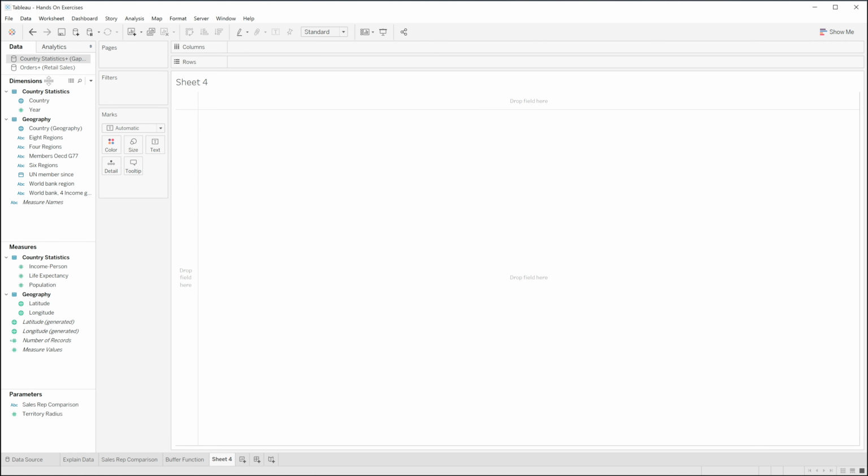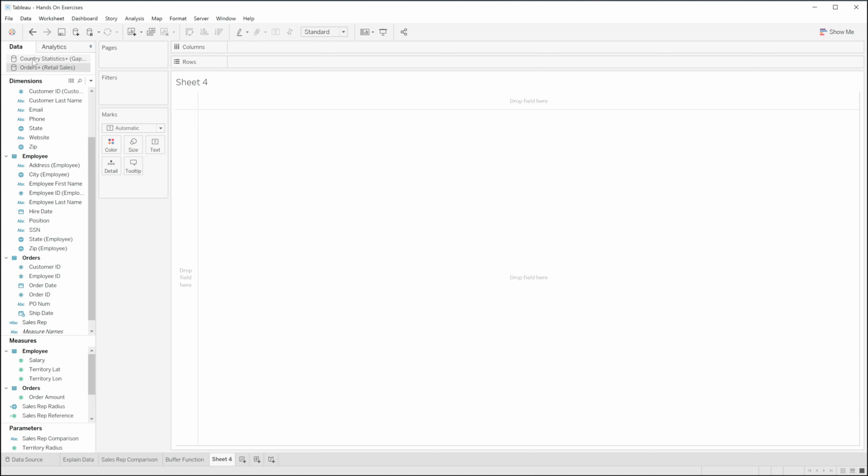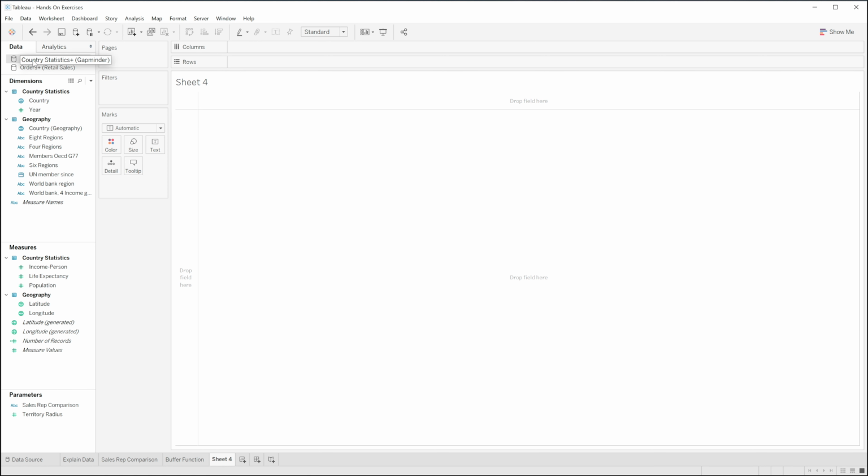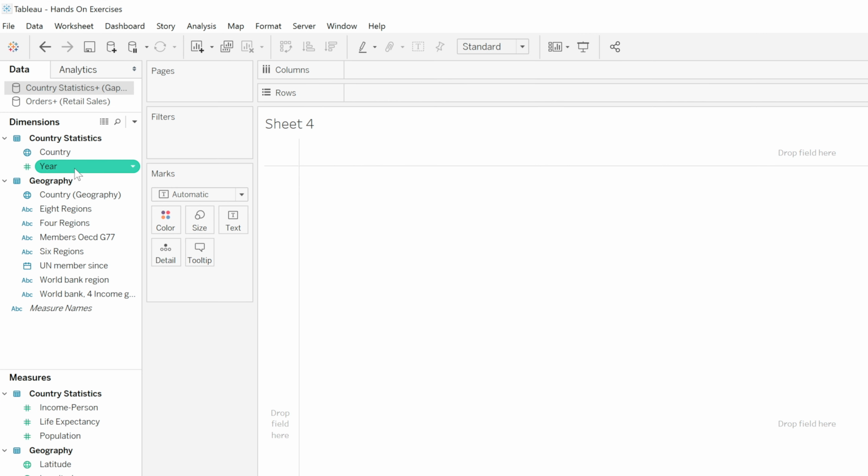And now I have two data sources up here at the top of the data pane, and I can choose either the retail sales or the Gapminder data set to use. In this case, I'm going to use the Gapminder data set for this new worksheet. There's one dimension here that's interesting. That's the year dimension in the country statistics table.